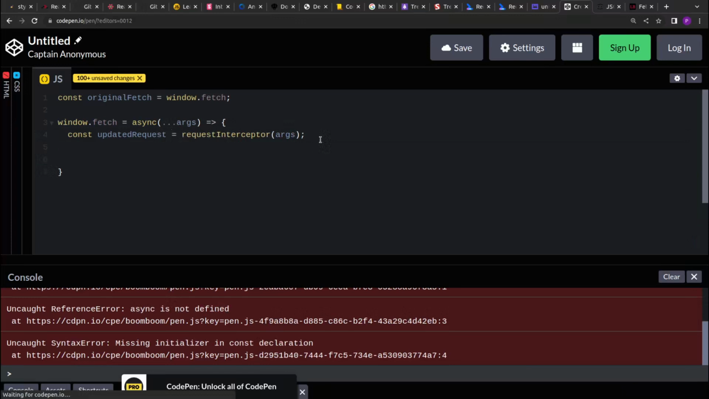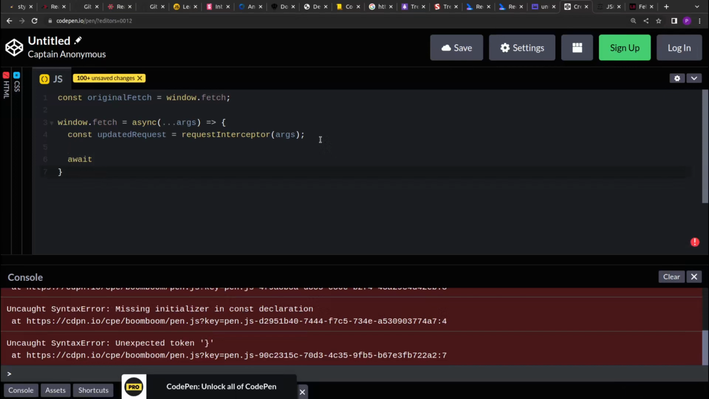After that, we'll pass this updated request to the fetch method. Here I'm using async await, but you can pass it directly because the fetch method returns a promise. So I'm using async await here. Let's pass the updated request to the original fetch. Now this original fetch method will return us a response.